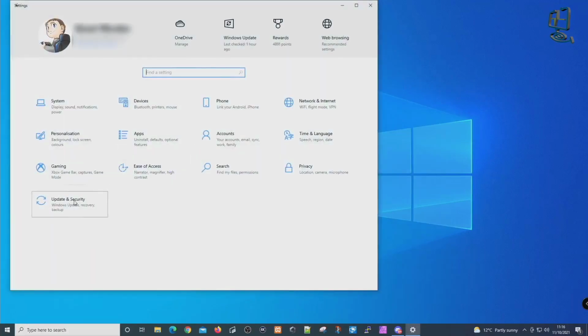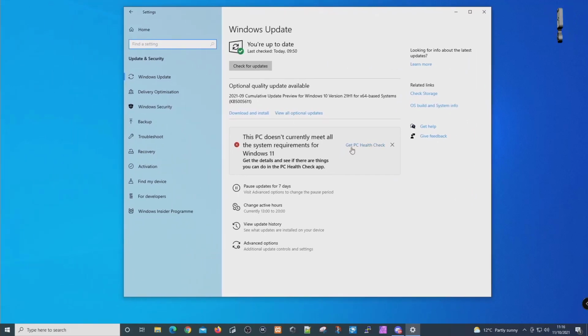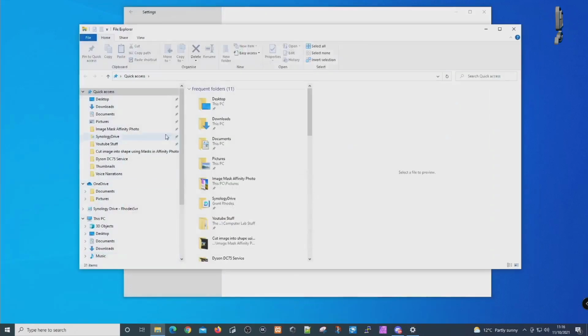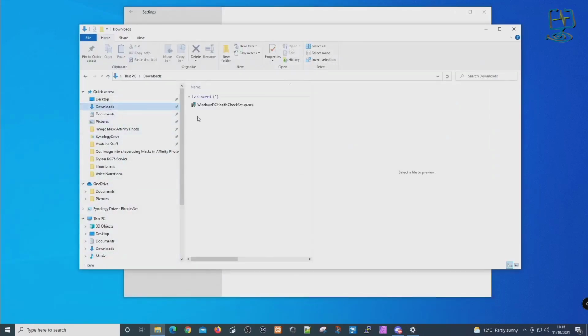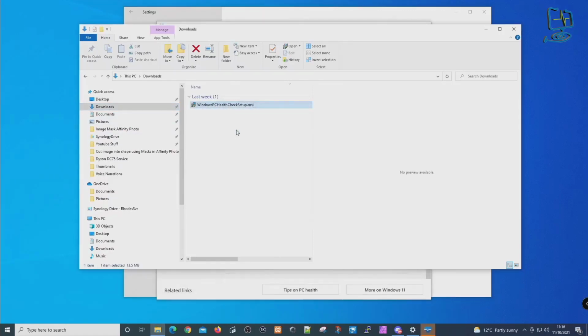So if I click on settings and go to update and security again, you'll see straight away in here it still says the PC doesn't meet requirements. So again, I could download the tool, but we have already downloaded it. It's in my downloads folder. And I'm going to run the PC Health Check setup again for Windows 11. So I'm going to open that up and then I'm going to show you that it is now all clear.